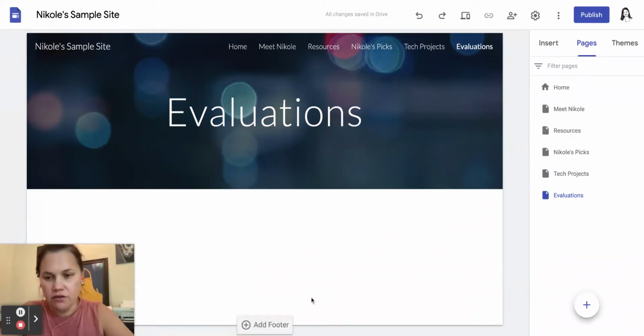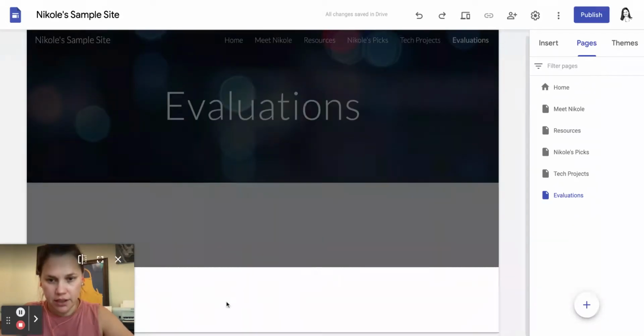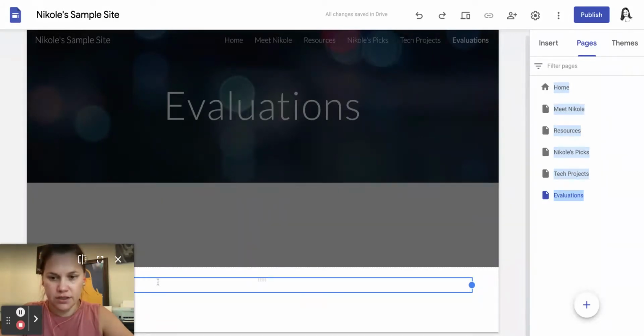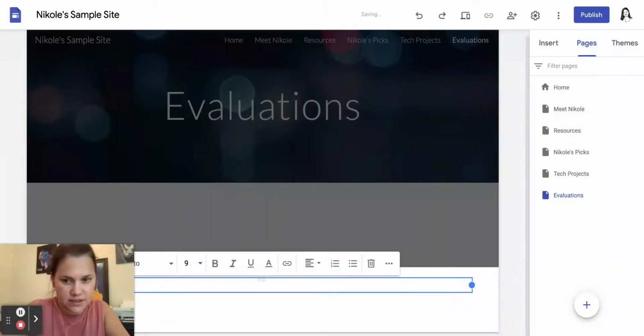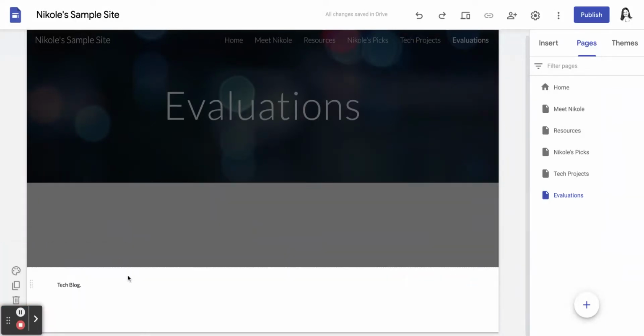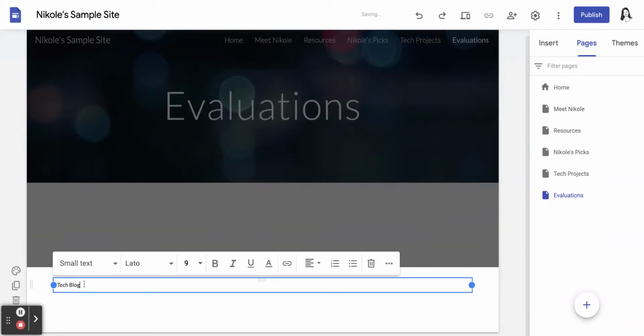So I also need to add a footer. You can see if I just hover my mouse over, it will pop up. So I'm going to say add a footer. And my footer, my face is in the way again from this video. So my footer is going to say tech blog, and then I'm going to space it some, and I'm going to say contact, and this will be contact information for you.